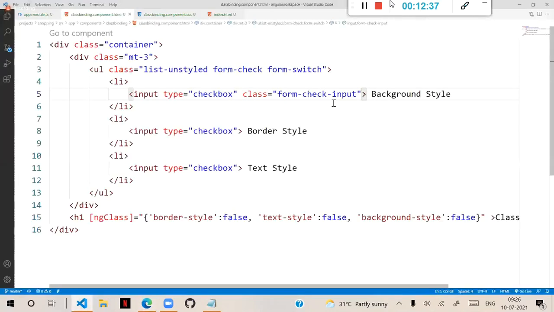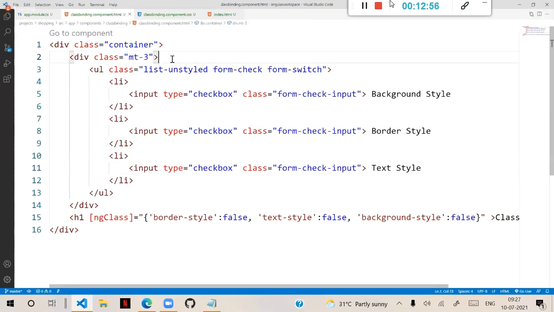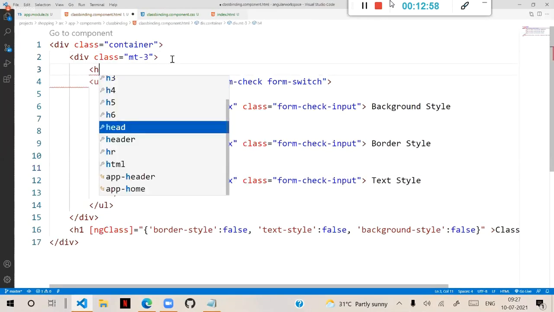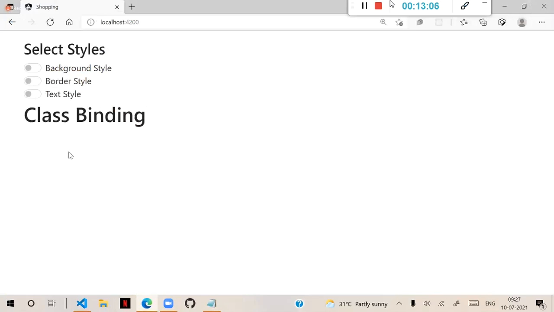Now all the checkboxes will have this class. So checkboxes are displayed like switches. We have the background style, border style and text style switches present. And here I have given a heading, select styles. So that is the header given there. When you are selecting here, you can turn any style on and you can turn the styles off.